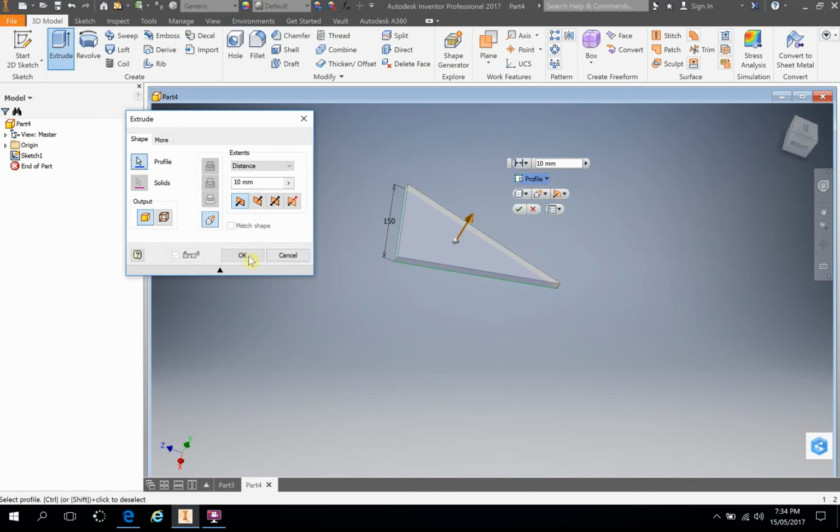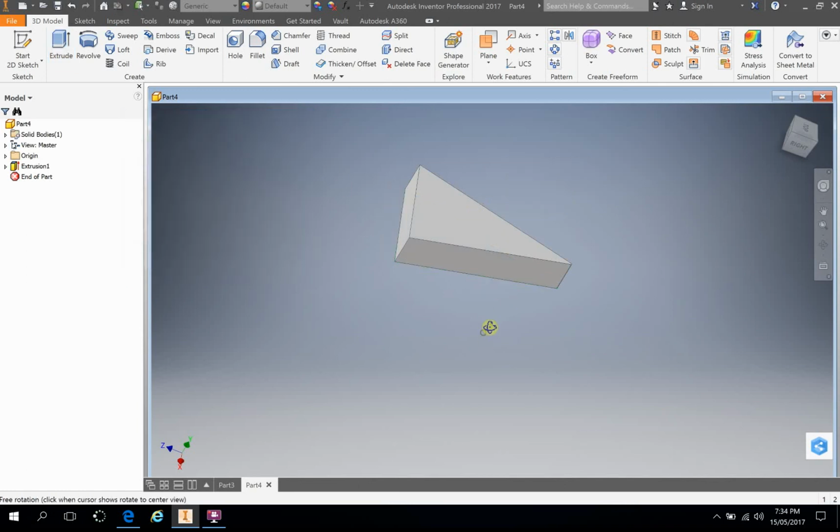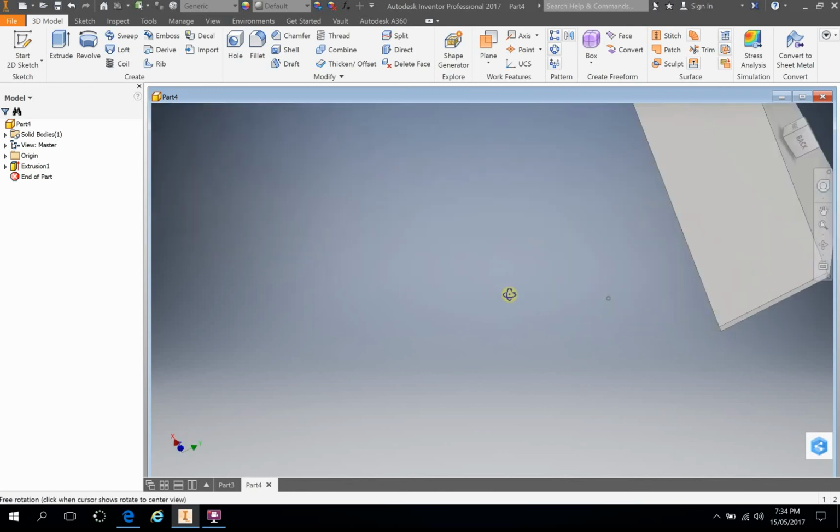click on profile and then choose the profile you'd like to extrude, and then it's here where I can type in the measurement for the extrusion. So I've just typed in 50, we'll see what that looks like. And I have my shape.